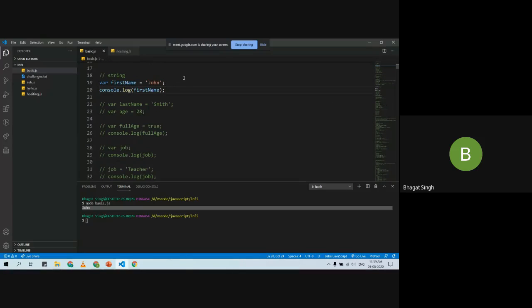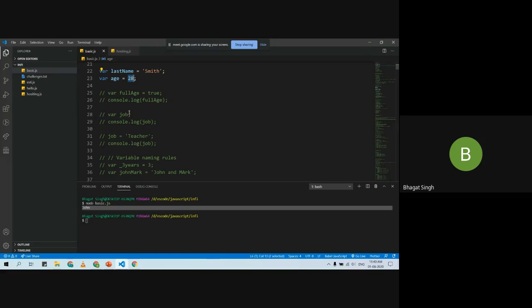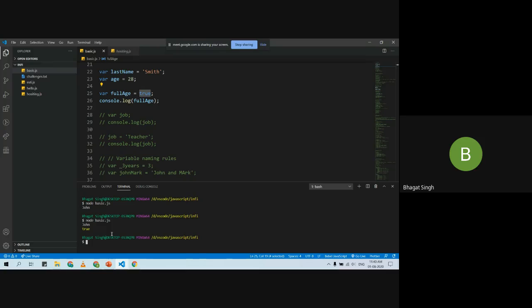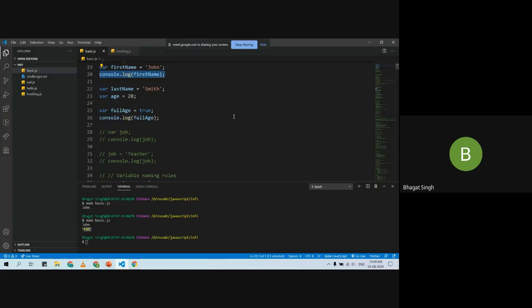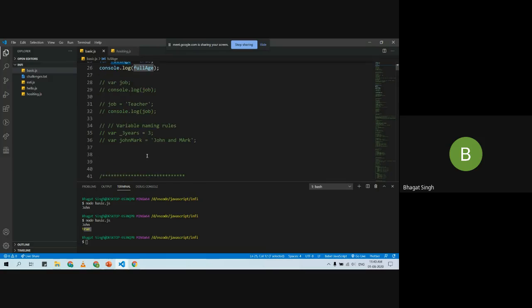Same way, this is of type string, but if you want to declare a number, I will say var age equals to 28. Again, I will not say int age or double age like that. We can do anything. And if you want to declare a Boolean data type, again, var full age equals to true, and then console.log full age. It will give me true. So let me print out all these. I can see John and true. John is coming from this line number 20, and then full age is coming from this line number 25. I am saying full age is having a value true.